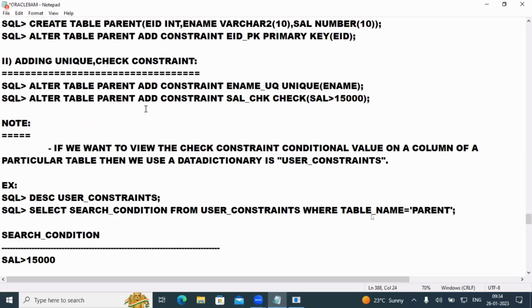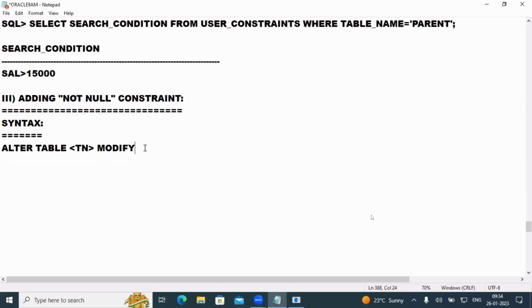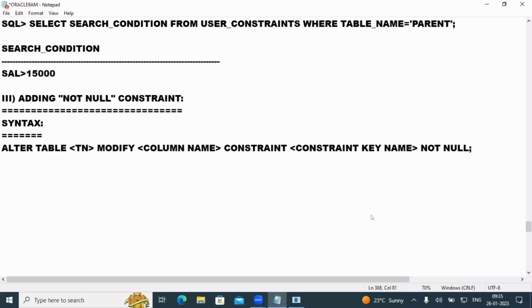With the previous constraints, we are not changing anything; we are just adding constraints to the columns, like primary key, unique, and check. But here we are modifying, so null will be replaced with not null. That's why I'm using the modify keyword. After that, I give the column name on which you have to do this. Constraint is a predefined keyword, and after that you give your constraint name, and then you pass not null. So this is a separate syntax for not null when you are adding it.